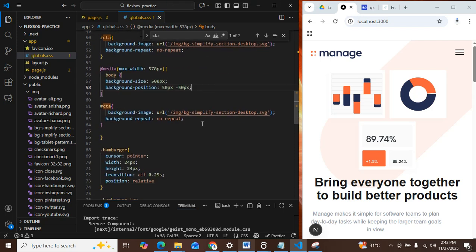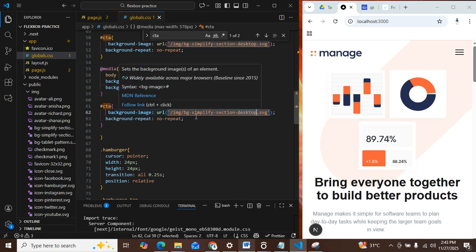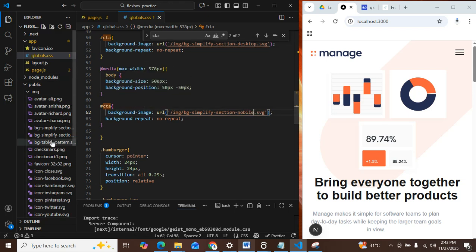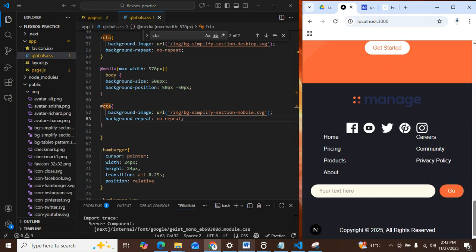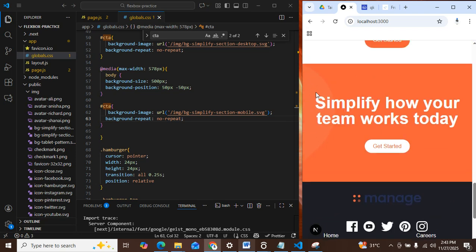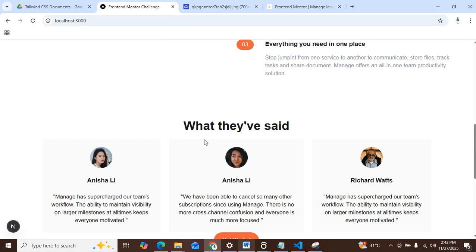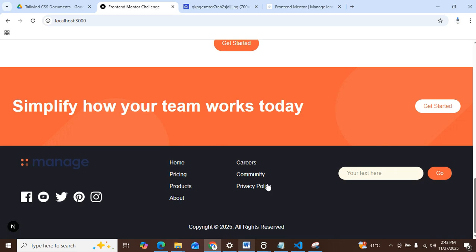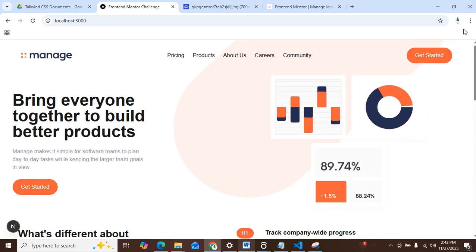Okay, I think that was the desktop, but for mobile, this one now we're going to change to simplify section mobile. We have that image there. This one mobile, this one desktop. Okay, so save it now. The same no-repeat. So if we go down here, you see it's okay. So that's just a little bit of tweak that we just added.